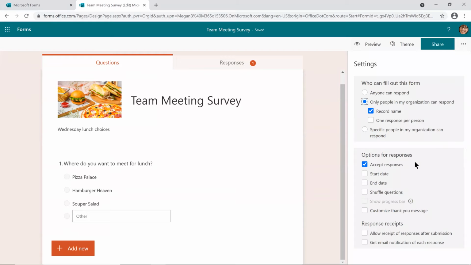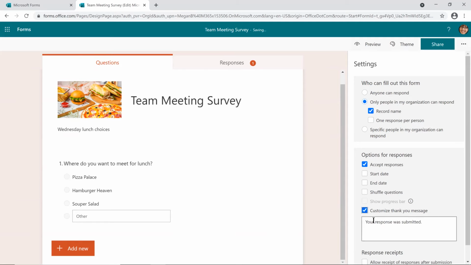And then you'll see that there are other choices here, such as the start date and the end date. That is, when do you want this to be available and when do you want to close it? So some surveys may be a limited time, especially if there might be some sort of an incentive for it, or the purpose of the survey is time limited. And you could customize your thank you message. So if I wanted to have something a lot kinder than "your response was submitted," it might be, thanks, looking forward to seeing you.